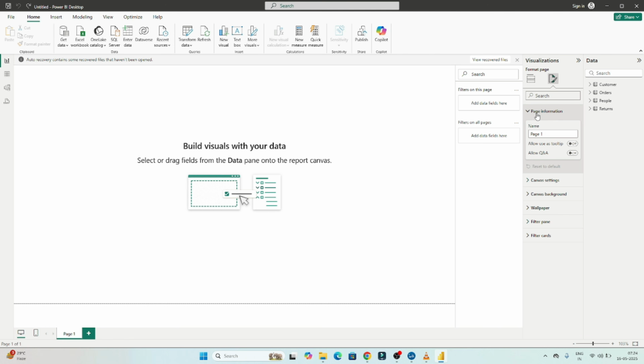Now after that, you can see page information. If you want to give this particular page a name, this is the page name, right? So you can give a proper name here. I will just give it the name Global. This is the page name I am giving.